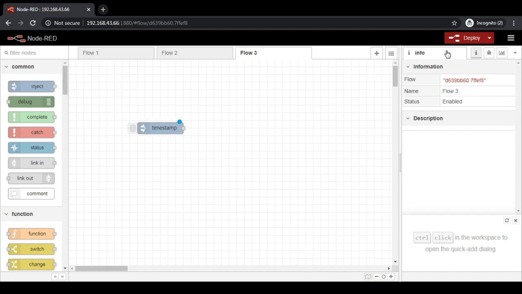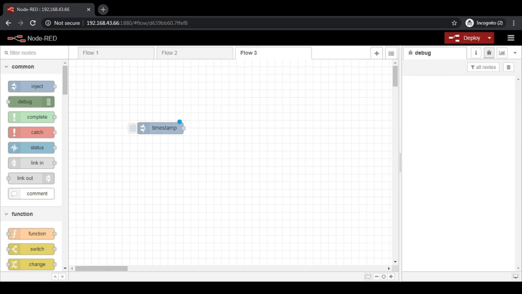Right hand side, after the information tab, you can see the particular debug tab. This debug area will give you the output during the execution of the flow.